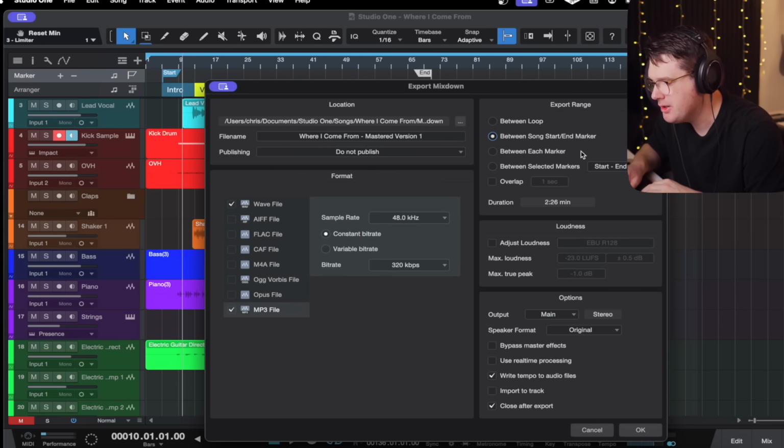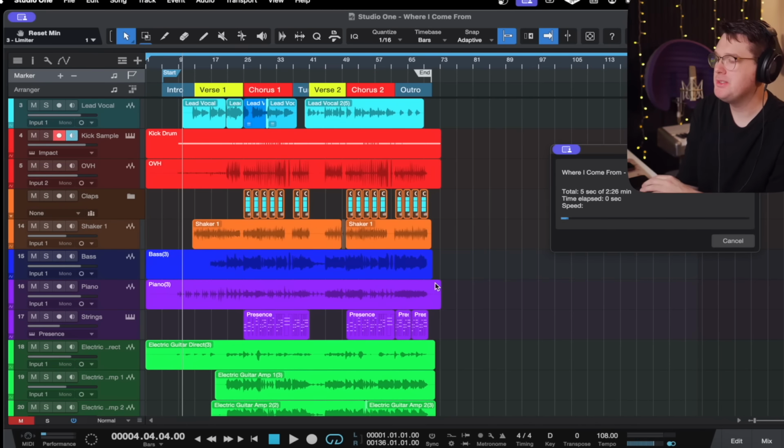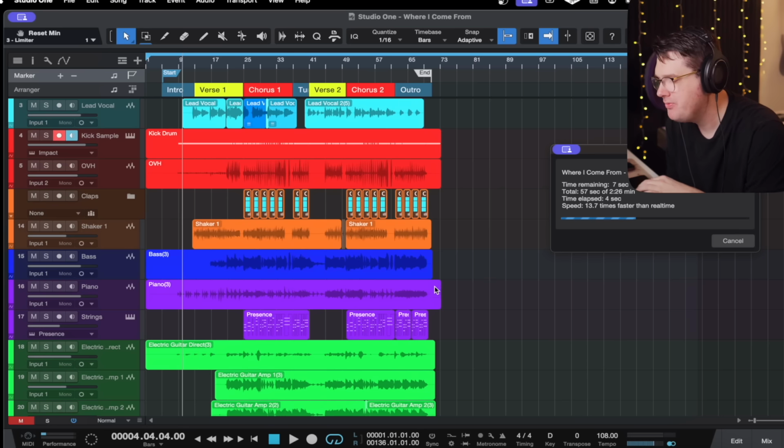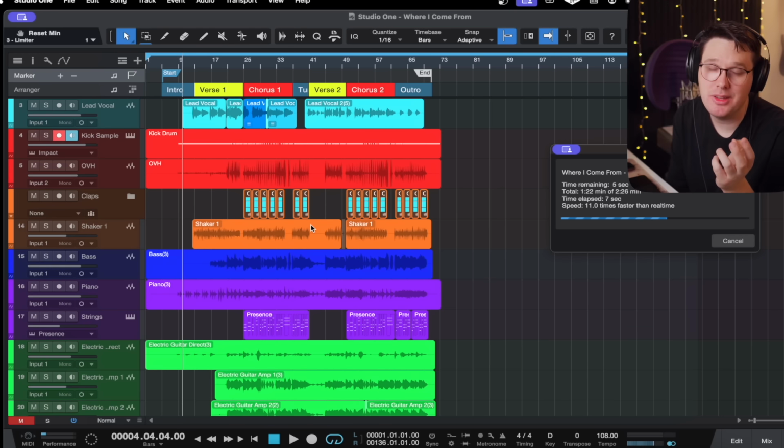So between song start and end, I don't want to adjust the loudness whatsoever. I've got an output. I want to choose the main, speaker format original, write tempo to audio files. And I'm going to click OK. As soon as I do, now it is doing an export of our song. Our song is now theoretically finished.